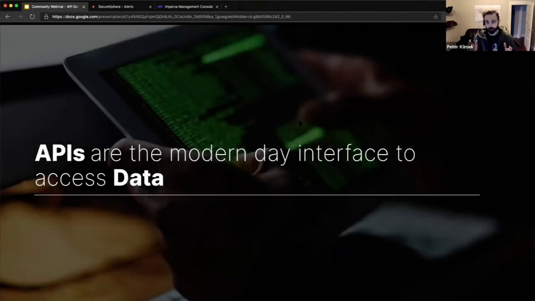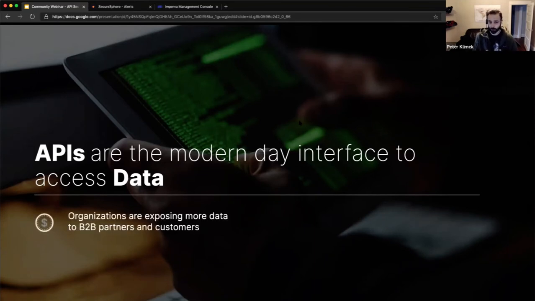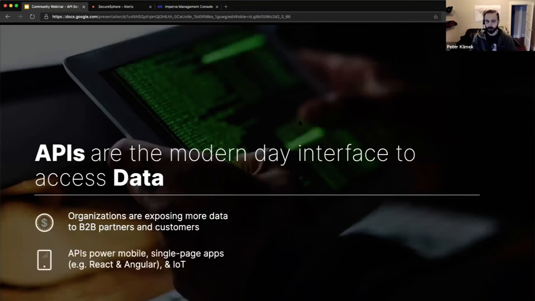So first and foremost, the reason why we're talking about API security today is because ultimately APIs are the modern day interface to access data. They are the most commonly developed applications in the marketplace today. Every single organization that I interact with and work with is developing APIs, and there's lots of reasons for it. A lot of times you're exposing data specifically to B2B partners and customers, so in more B2B use cases. The biggest reason probably is actually the second one, where APIs power mobile and single page applications.